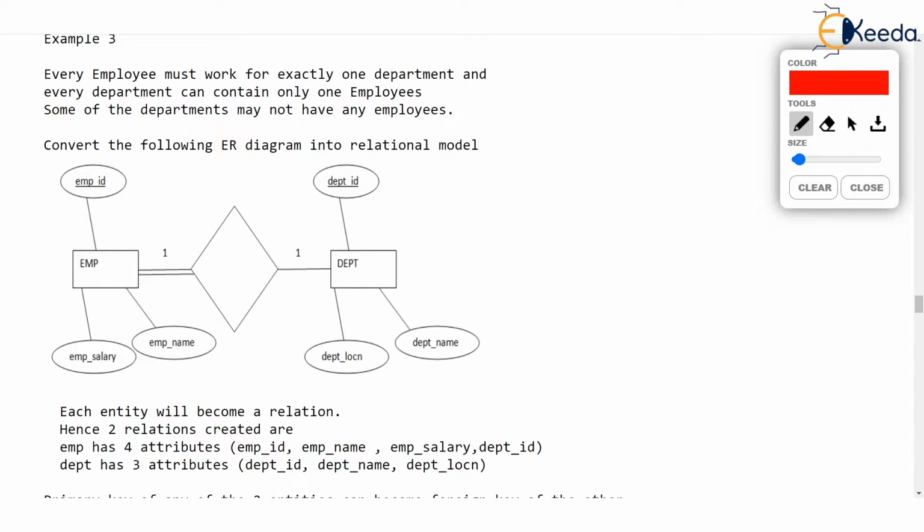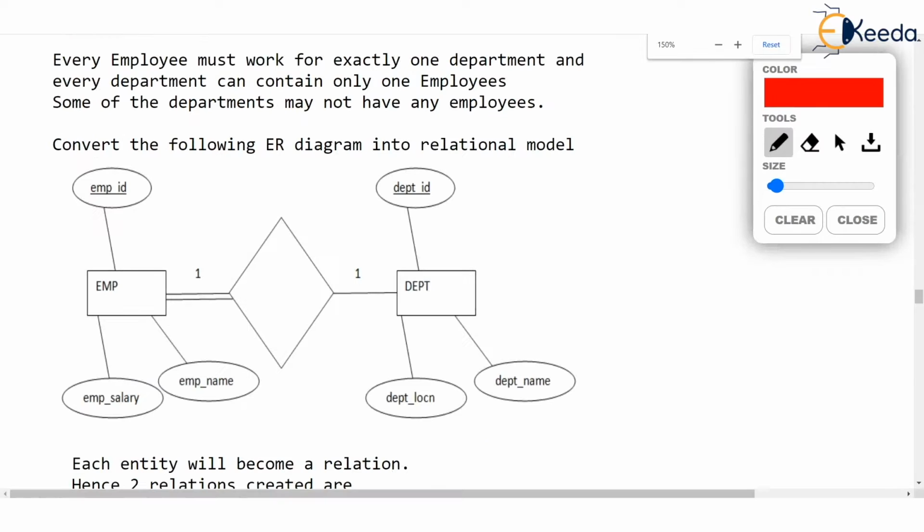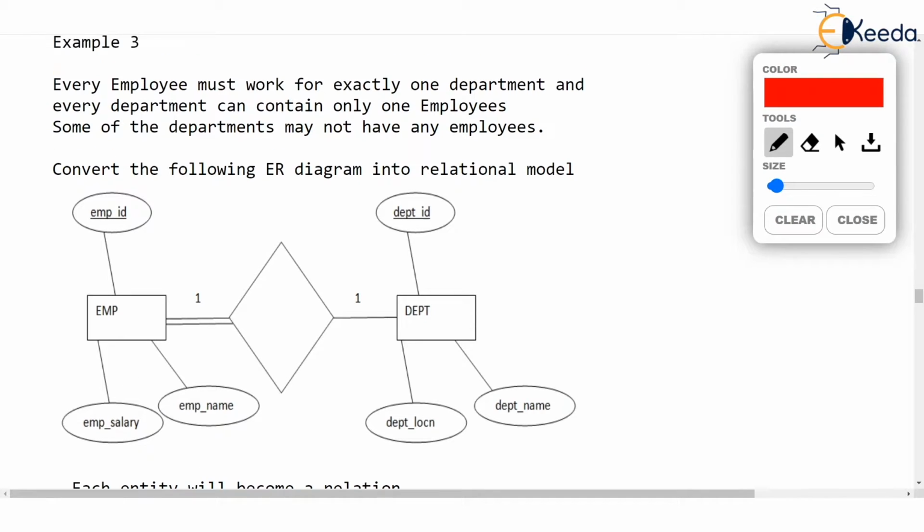Our requirement here is that every employee must work for exactly one department, and every department can contain only one employee. Very funny actually, but let's say in our company each department has only one employee. Then this is clearly one to one, and we saw this example in one of the earlier videos where I discussed ER model.